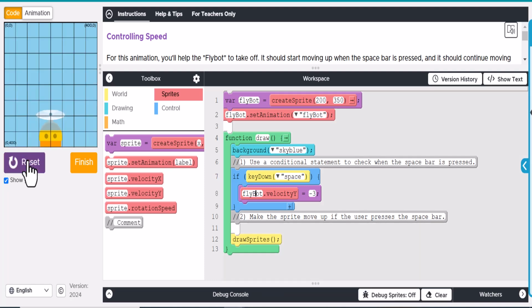So you notice nothing happens, but when we press the space bar, it goes ahead and moves up. And that's kind of how the velocity will work with that. Okay, now it does not go back down, but in other activities we'll talk more about that, how we can use an if else, and it will have it go back down each time. All right, hopefully that helps you with your coding, and good luck.